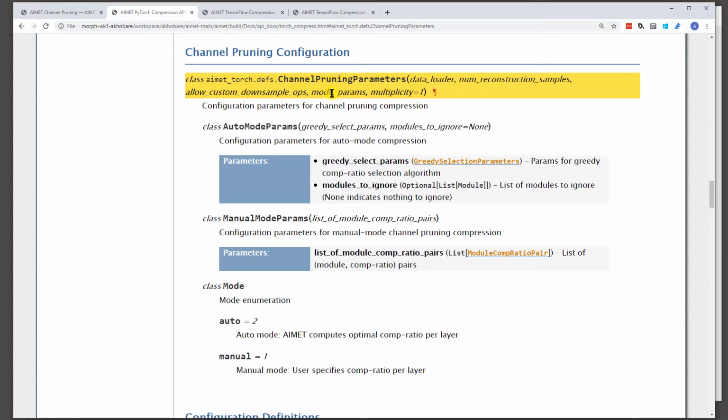Let's take a look at what these channel pruning parameters are. The auto mode channel pruning parameters look very similar. You have the greedy parameters, and we looked at those in the last video. If you wanted to ignore certain layers, you can do that using this parameter. We looked at this as well. The manual mode params have not changed. If you wanted to simply specify the compression ratio per layer manually, you could do that using this mode.